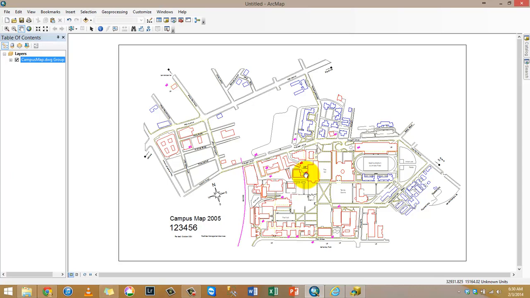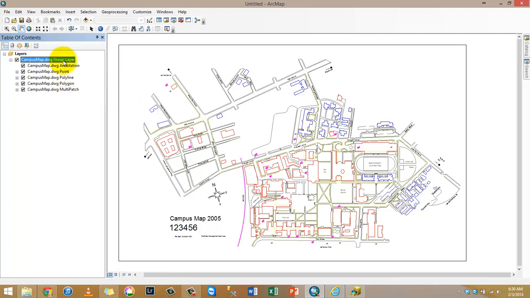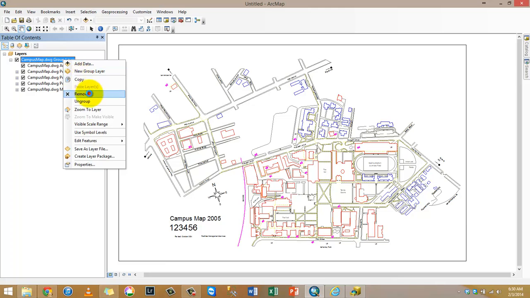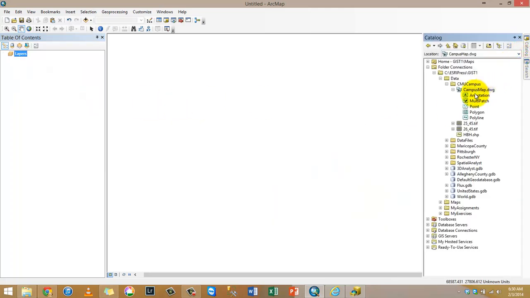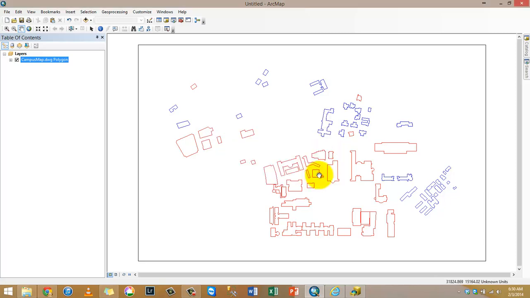And then it has a bunch of stuff here. It has points, annotation, polygon, multi-patch, but what I'm interested in is only the polygon layer. So I'm going to right click and remove this layer, go back to catalog. I'm going to add only my polygon layer. As you can see, only the polygons have been added, which are the buildings essentially.